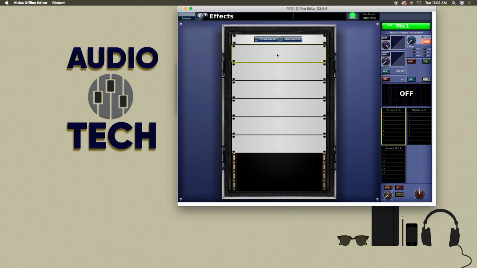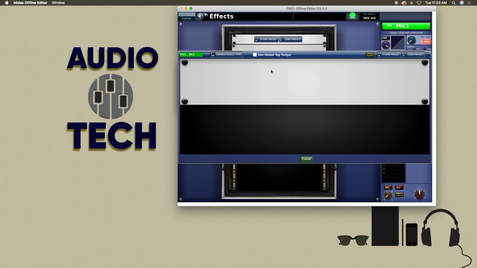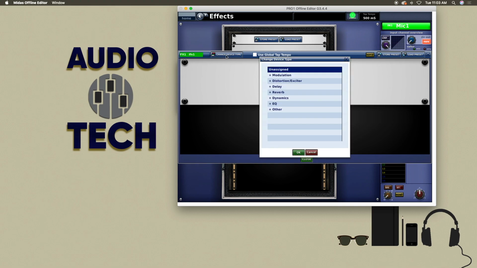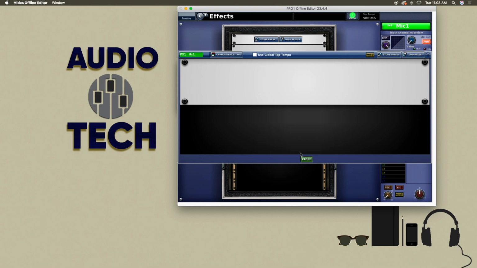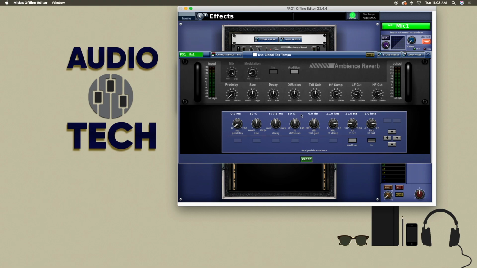And then to simply add an effects processor, I can select any one of these rack units. I've selected the first one here. It brings up a blank panel. I'm going to select change device type, and I want to add in a reverb. All of these are available to use. I'm going to just use an ambience reverb and select OK. The ambience reverb has two inputs and two outputs, so left and right input and left and right output.